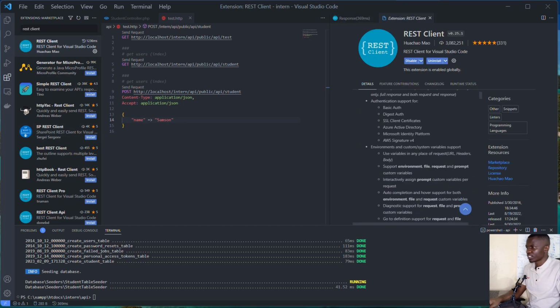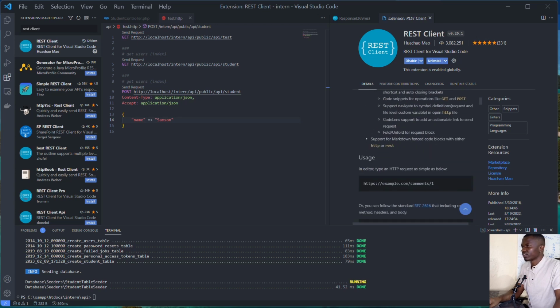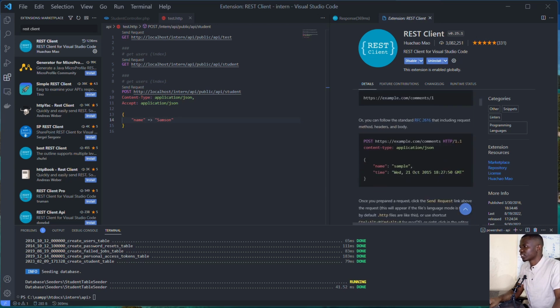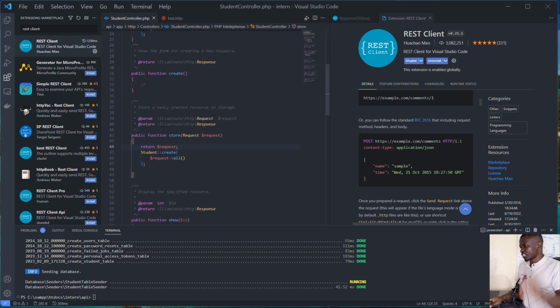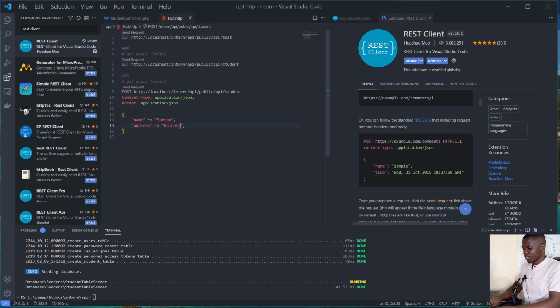So what you can do, you can just go to your REST client and check out how they are doing the headers, for example, and the data. Yeah, so they are doing content type the same way we have done, and then data is a name, sample, comma, and so on. So it should work. This one needs to work. And then say, for example, you're adding address. Maybe this student is coming from Nairobi.